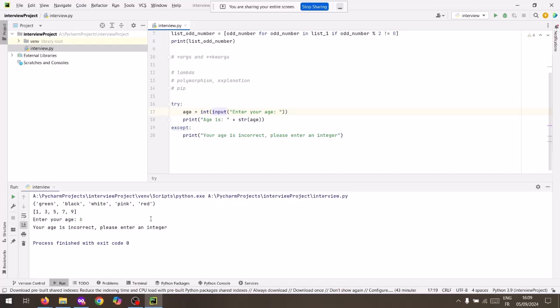Another good thing you can add to make it better, and to let your interviewer know that you understand the concept better, is this: doing this except, you are trying to catch any form of exception, right? Yes, you are trying to handle that. But there are times that you need to capture a specific exception. Can you do that? Let me try something.